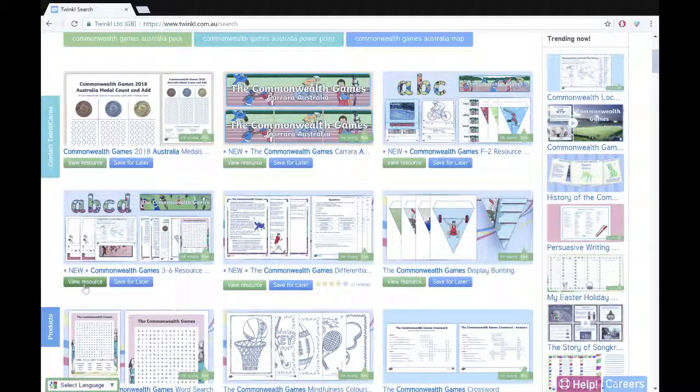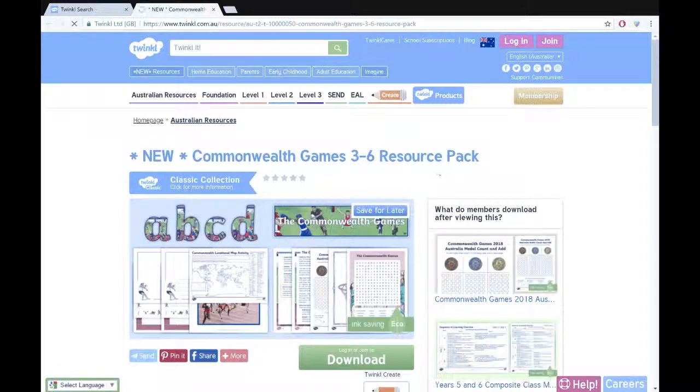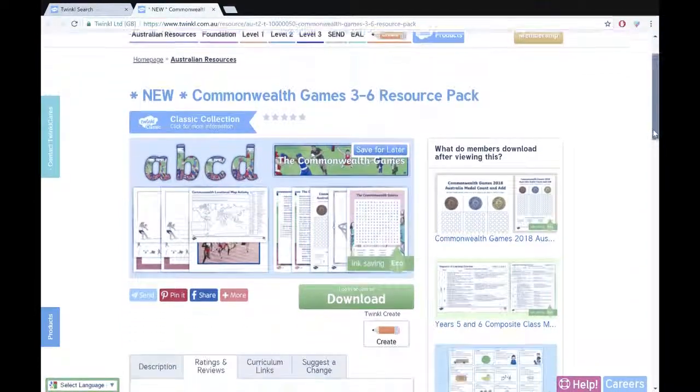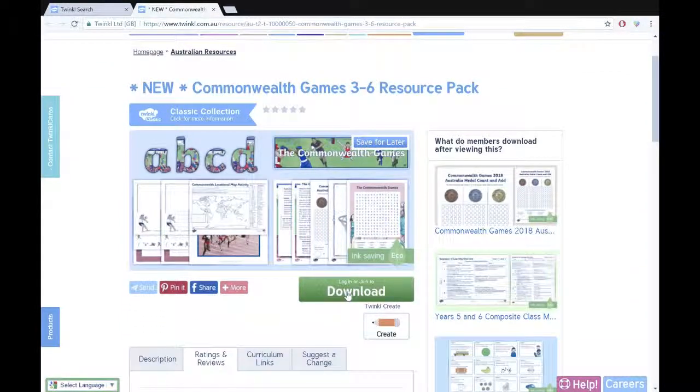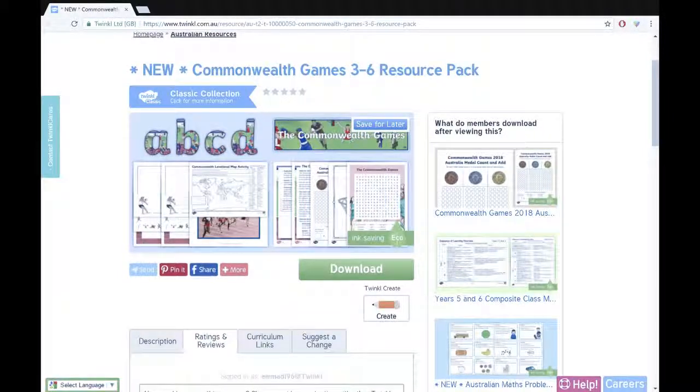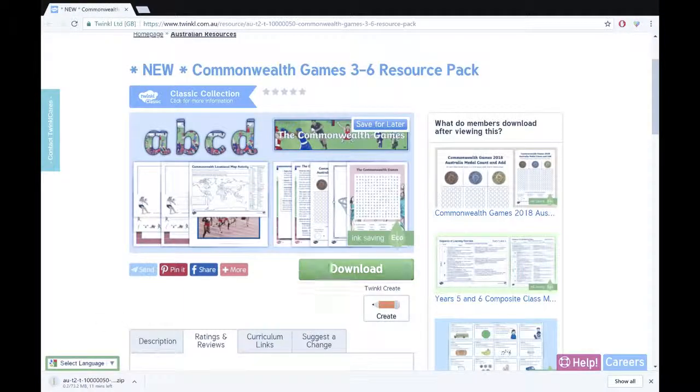For this, we're going to click on the Commonwealth Games 3 to 6 resource pack. We'll click View Resource. And we log in or join to download. Once you've logged in, click the download button and the file will download as a zip file.